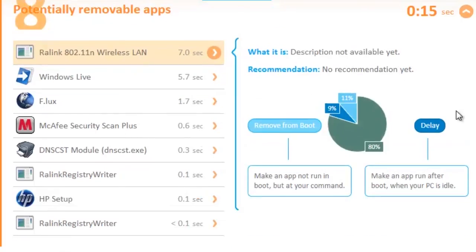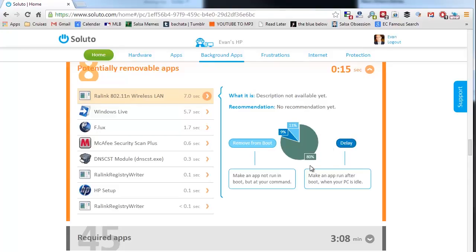Now some of the smaller ones may not have a description available, right? So like Ralink 802.11 wireless LAN, what the heck is that? I mean, it connects to the internet somehow. Do I need that? I don't know. Description not available. Most people keep it in their boot. So I'm probably going to do that because I don't want to do something that's going to harm my computer.